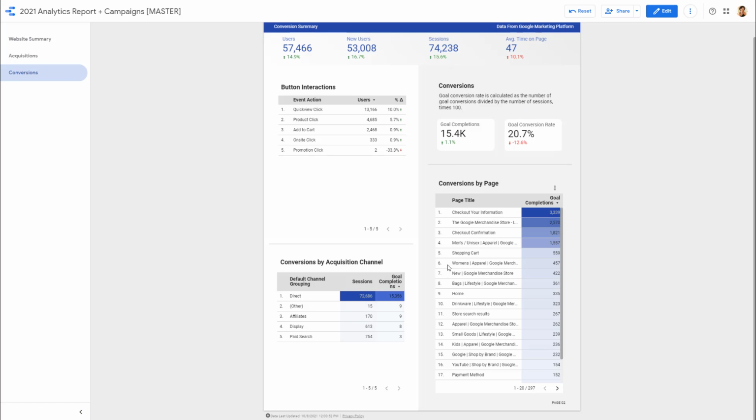Then we have conversions by page, and conversions by page show us where the goal completion took place. So if you want people to book a discovery call with you and that happens on your contact page, then you'll want to see a lot of goal completions for the contact page. Another thing here is button interactions, and this tracks how many people are actually clicking on a specific button within a specific page. This shows how many users did that and the change over time, so you can track what buttons are most popular.